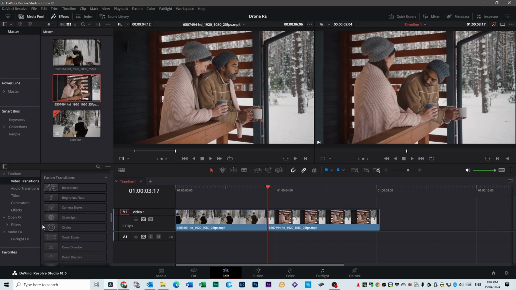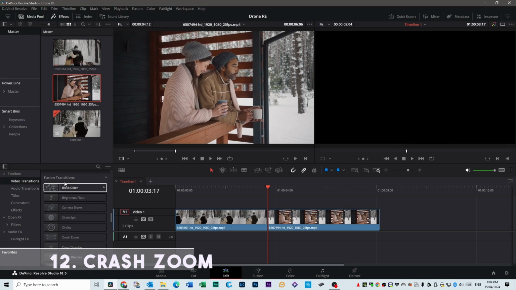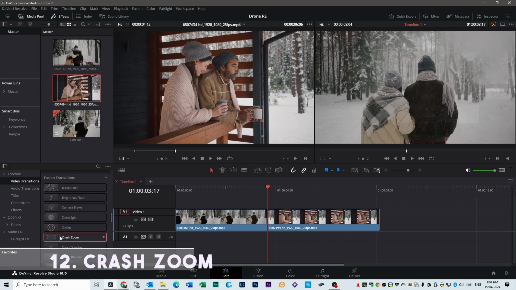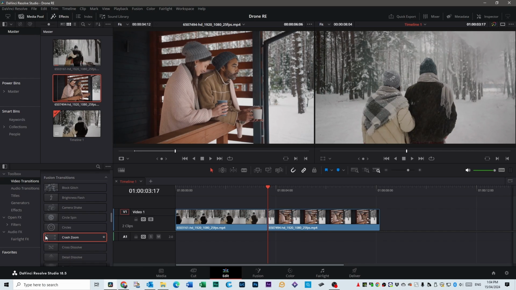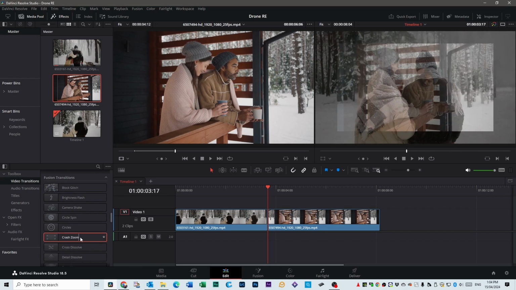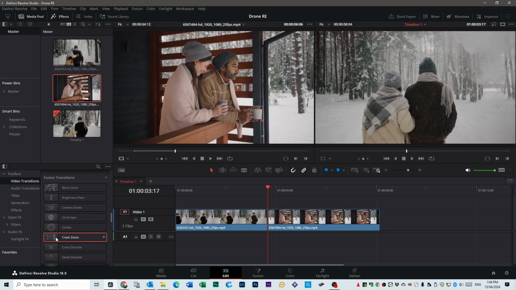If you're a wedding videographer, you're going to love Crash Zoom. That's under Fusion Transitions as you scroll down, this one here. If you scroll your mouse left and right, this is what it looks like. It basically fades and zooms in the next shot.